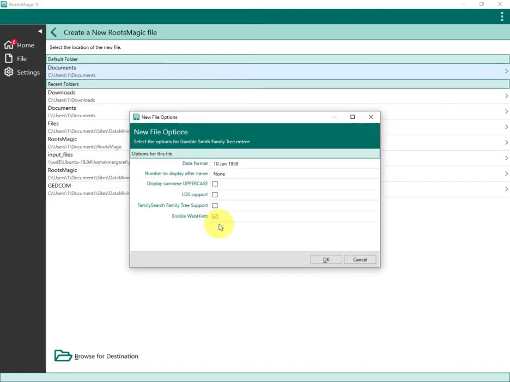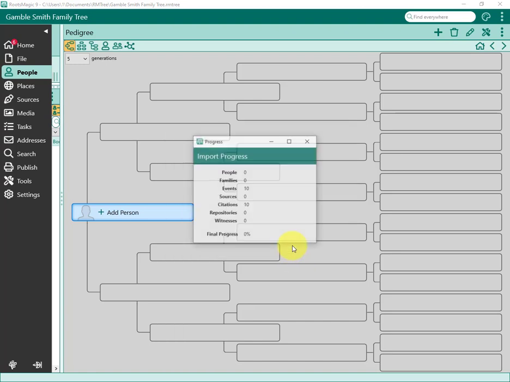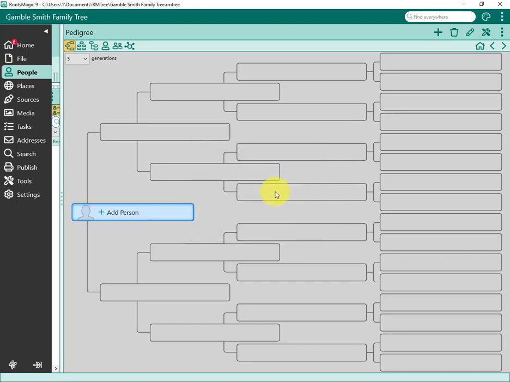Click save. I don't particularly want to enable web hints here, so I'm just going to take that off. It's enabled by default, and now I'm going to click OK. So it's doing some prep. This is source information, annotated information that you might want to put in if somebody sent you the file, your cousin Betty or your Auntie Mary. I leave the default that I don't want to add additional info to this, and I'll just click OK. And as you can see, it's importing people, families, events.